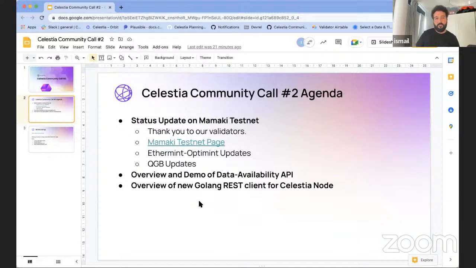We've seen a few block explorers. One worth mentioning is by Lazarus, who's also trying to parse the pay for data transactions. I think that's it from the testnet.